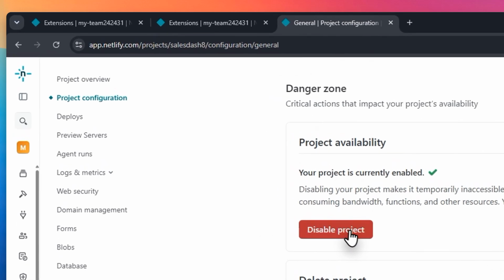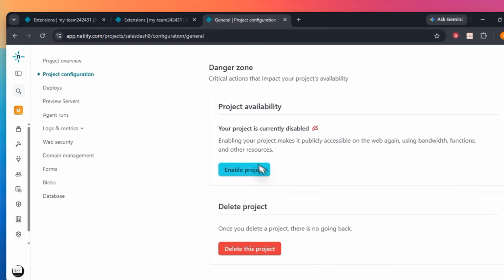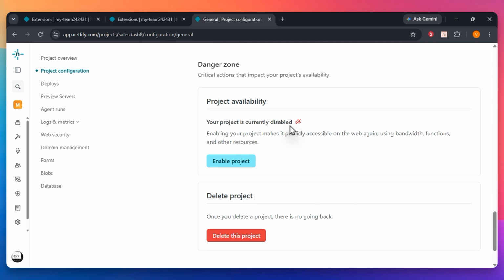When you click this button, a confirmation prompt will likely appear to make sure you really want to proceed with this action. Once you confirm, Netlify will stop serving your site to visitors and pause all builds for that specific project. It is a great way to take a site offline temporarily while keeping all your configurations intact for the future.